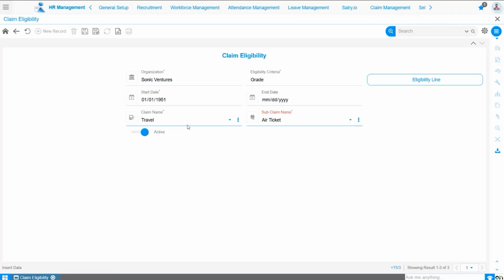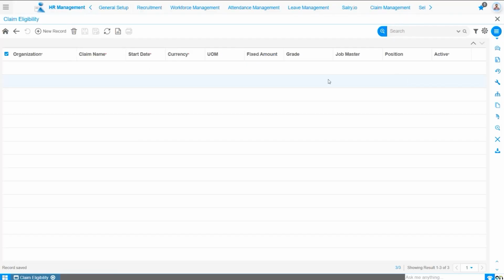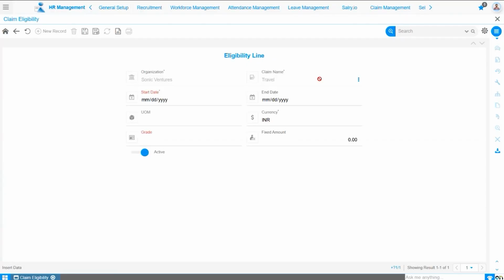Now, let's understand defining eligibility lines for the air ticket subclaim. We will move to the eligibility lines section, where we define the eligible amount for each employee grade under this subclaim. First, some fields are auto-fetched. The organization and claim name fields are automatically populated based on the parent eligibility configuration. Next, you will enter the eligibility line details. For the start date, you need to enter the effective date for eligibility. The end date is optional. You should add it if the eligibility is time-bound.